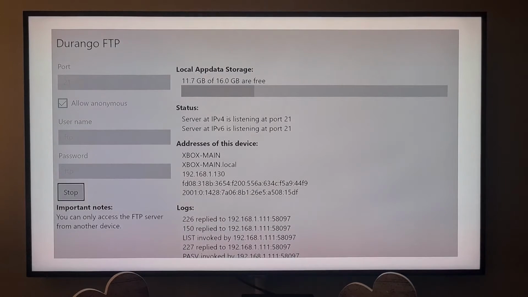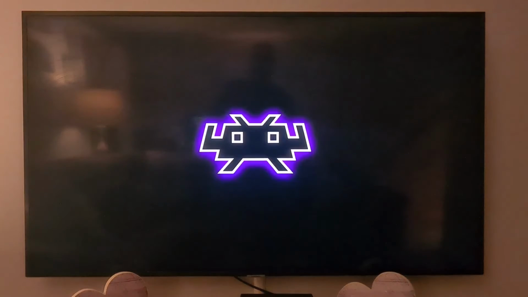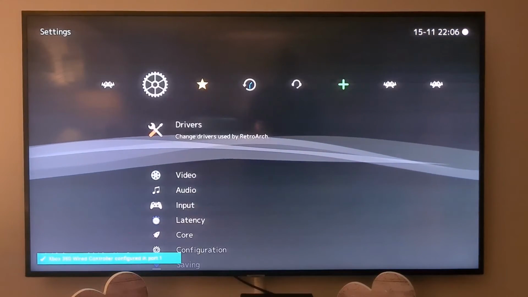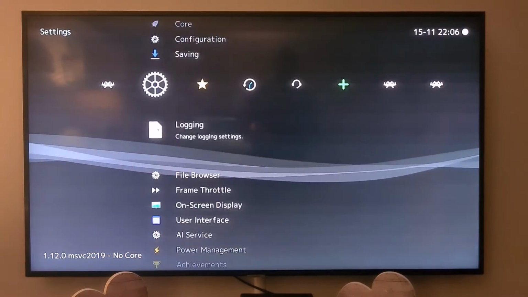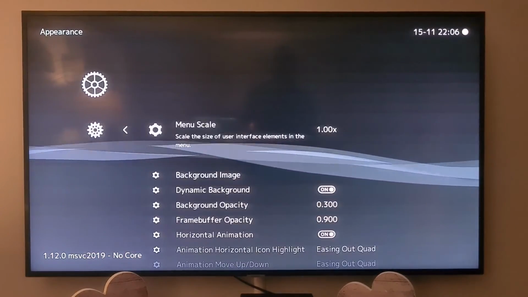So now I can go back to the Xbox, stop FTP, and now back into RetroArch. Just takes a couple of seconds to load. And there you go. Right, now we're back in, and the first thing I'll do, just my personal preference, back into that user interface, appearance, and then pick the background image.